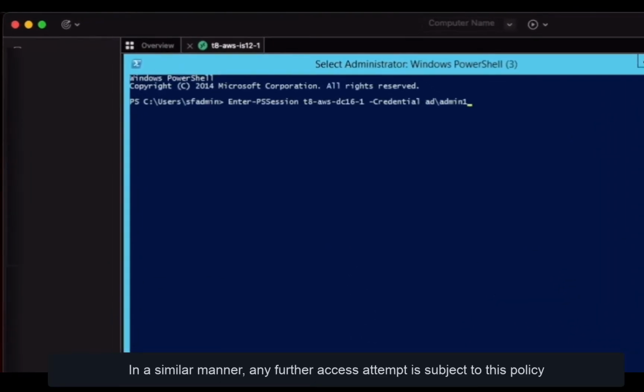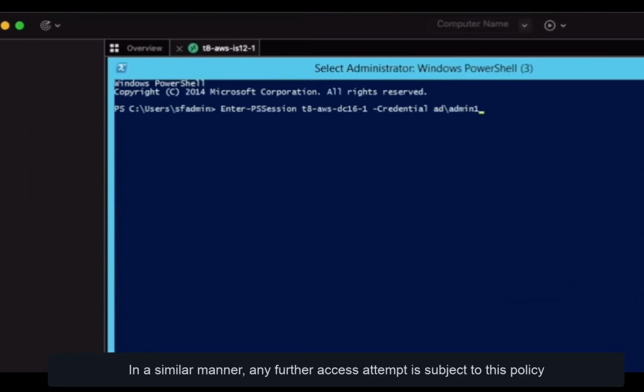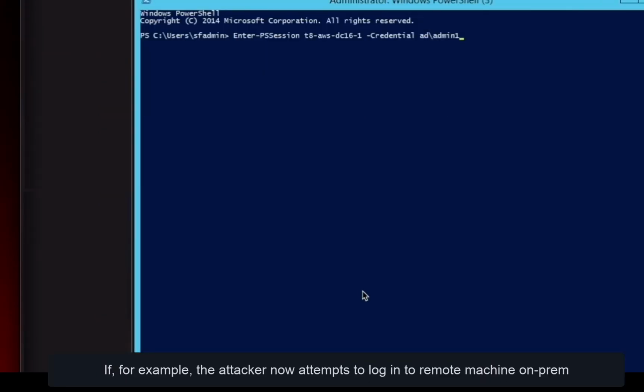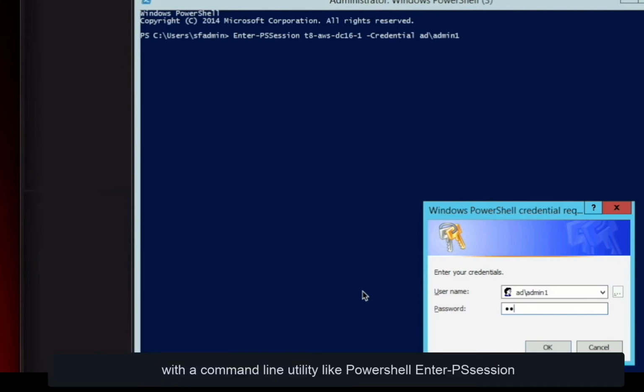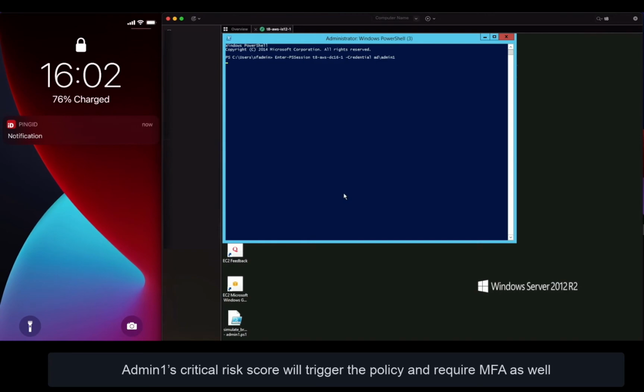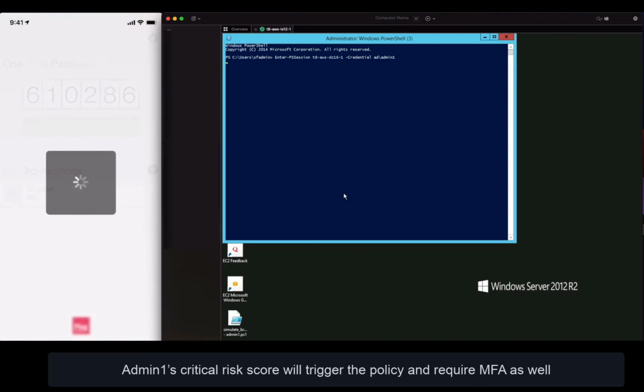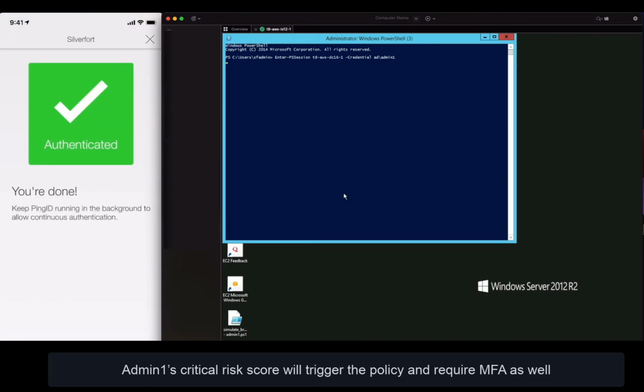In a similar manner, any further access attempt is subject to this policy. If, for example, the attacker now attempts to log in to a remote machine on-prem with a command line utility like PowerShell Enter-PSSession, admin1's critical risk score will trigger the policy and require MFA as well.